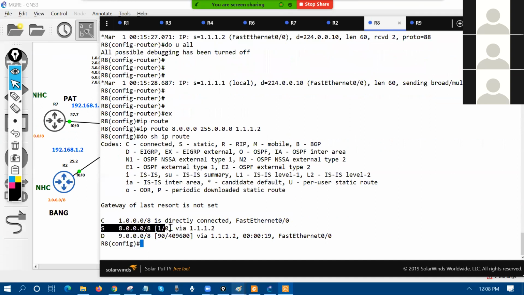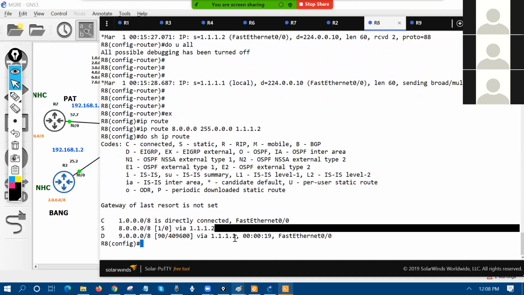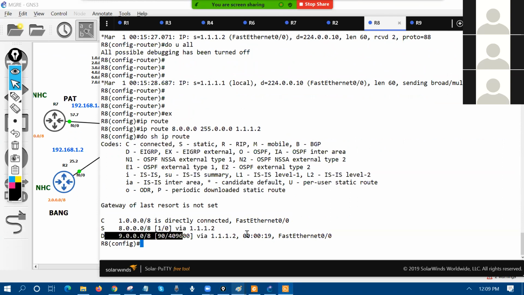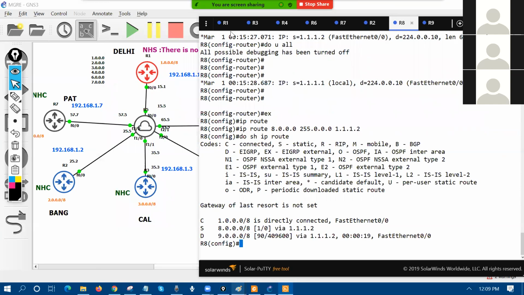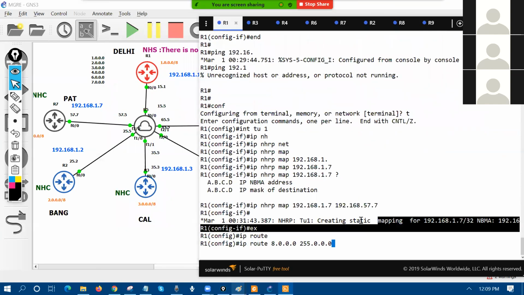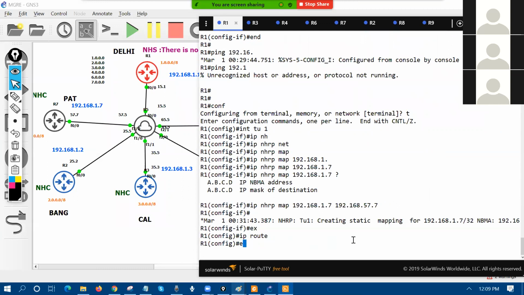If you define the static route, do we have any timers? No. But if you define the dynamic routing protocols, we have a timer, because I learned this dynamically, and I put this one statically. So for the static, we don't have a timer, guys. The same thing is happening: I create a static mapping over there, right? For the static mapping, I don't have any timer.